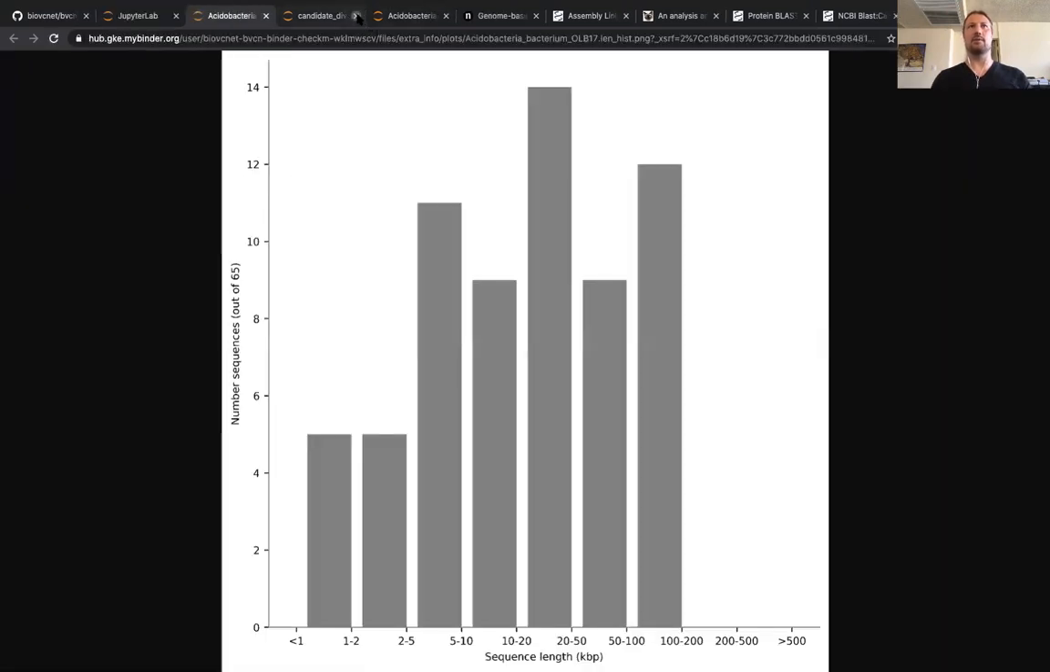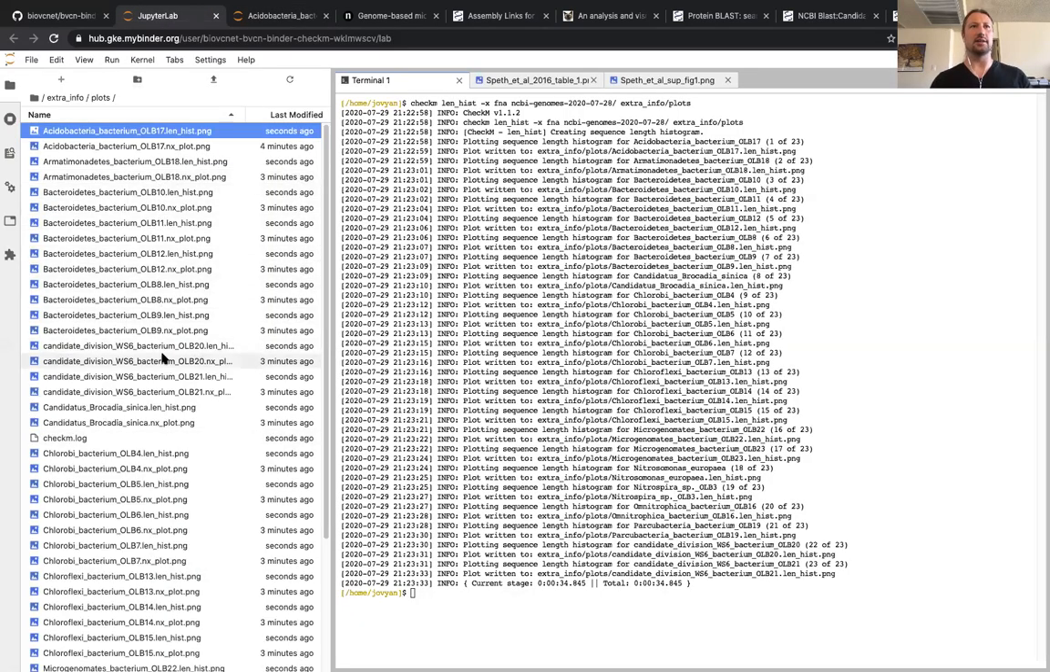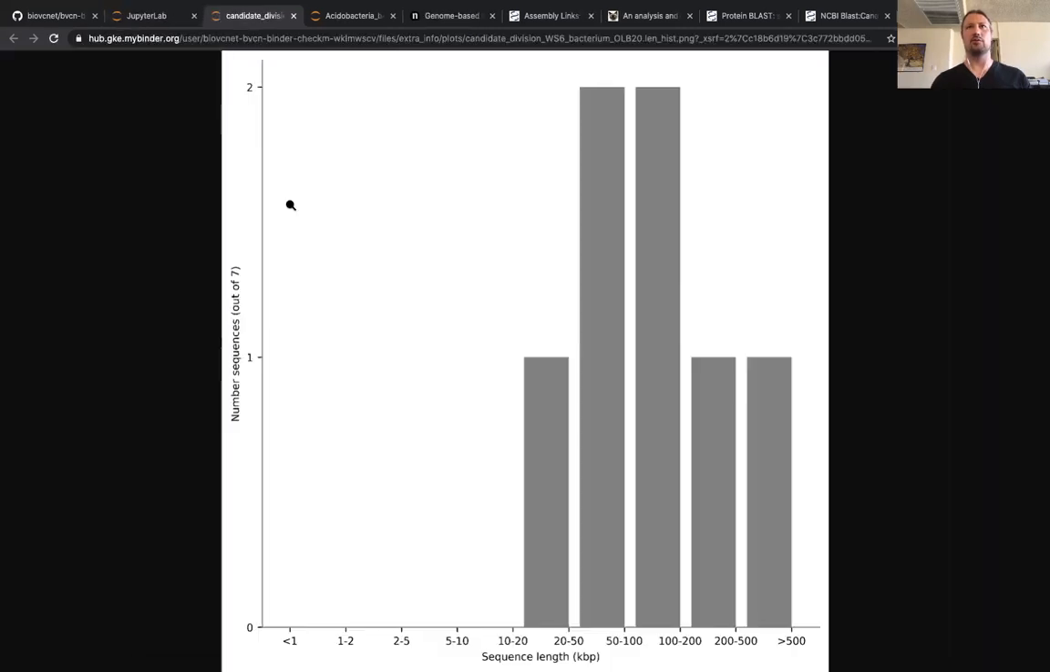So again, here you see sequence length in kilobase pairs and the number of sequences out of the 65 that make up this set. You see that the length distribution in this particular bin is decent. Again, we can look at that same WS6 bacterium, and we'll see a much more spread out view, where there are actually no short contigs and just contigs that are much longer.